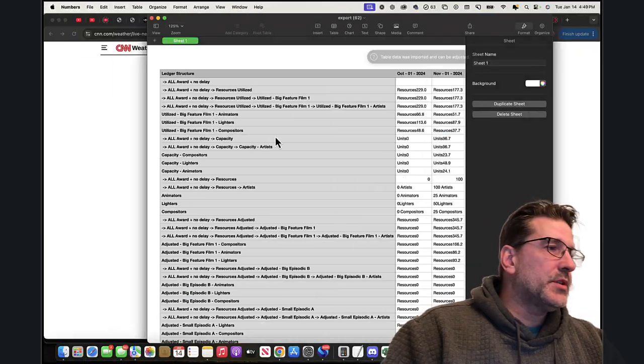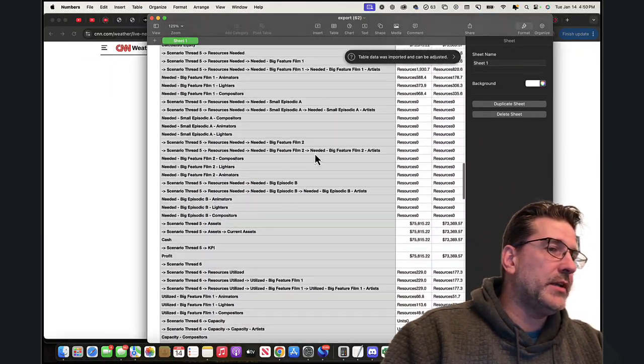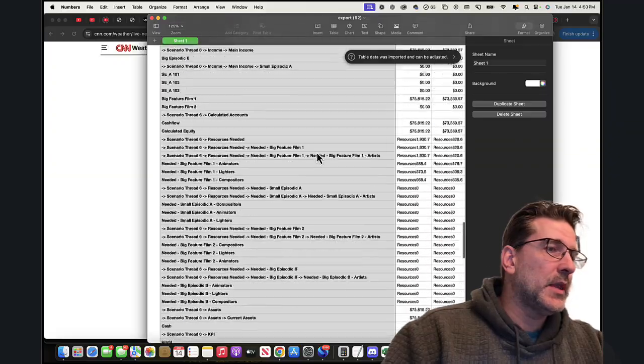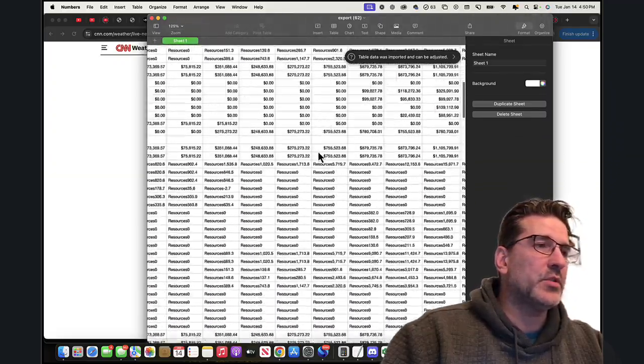Yes, it's going to open in Numbers, right? Here I can see all of the data that I'm generating, and all of the information I'm generating over time, right? All the sort of ledger data.